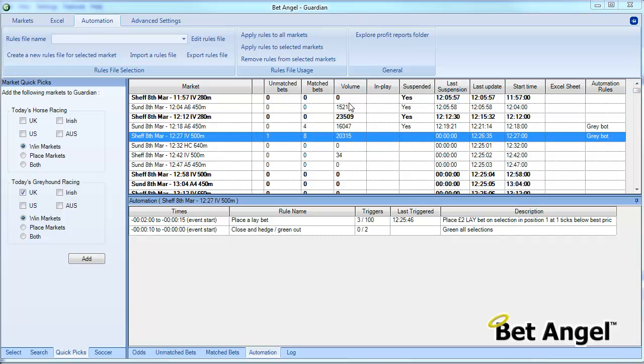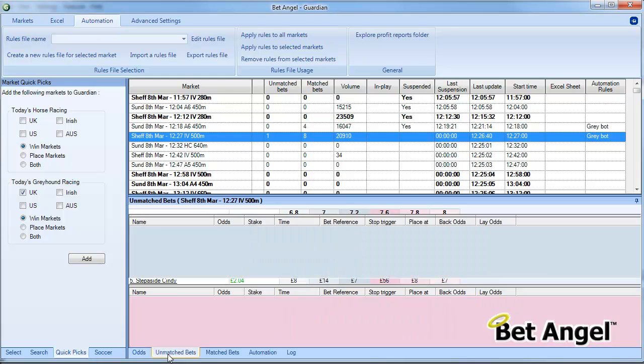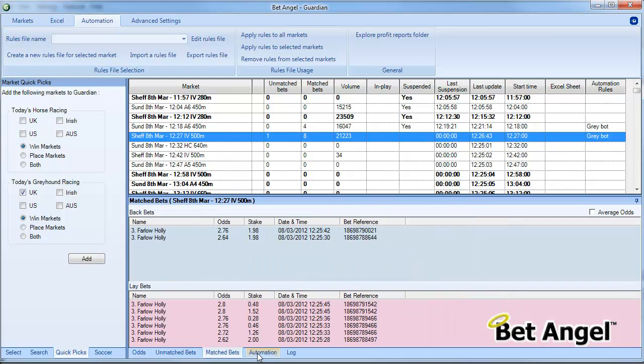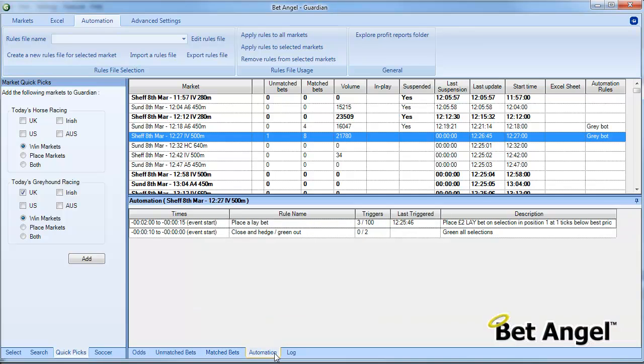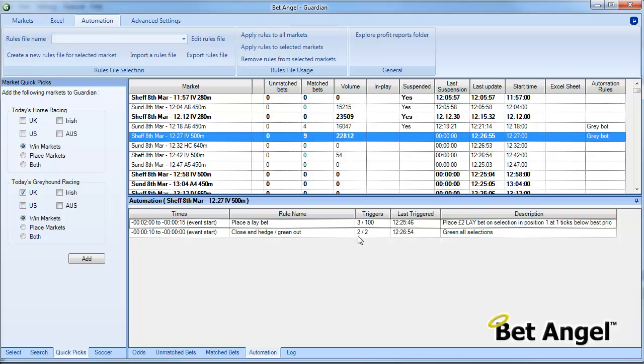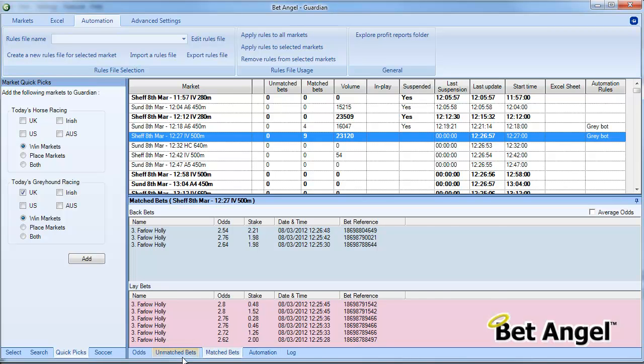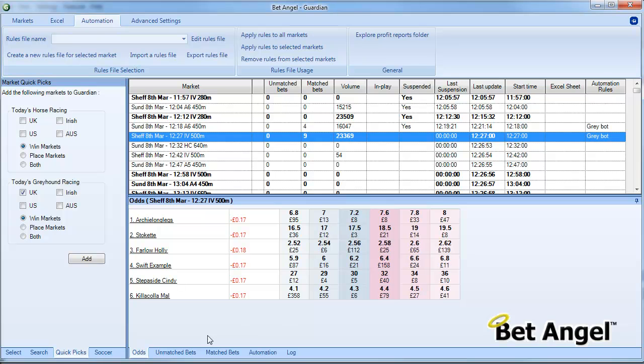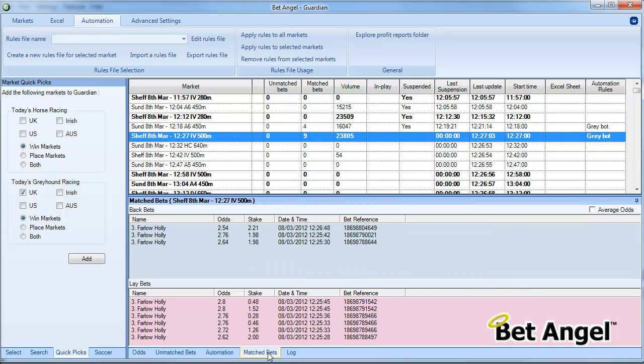So we're on the Guardian screen here, and you can see that it's active on this particular market. One thing you may not know is that you can actually monitor Guardian and all of the activity in the market from within this particular area. So it tells you what activity is taking place, what is going on, what automation you have applied, how many times it's triggered, the matched bets, unmatched bets, and the activity in the underlying market as well. So that's something that you may be interested in, but you don't actually have to have Guardian open at all. It runs in the background. That's one of the clever things that we've done.